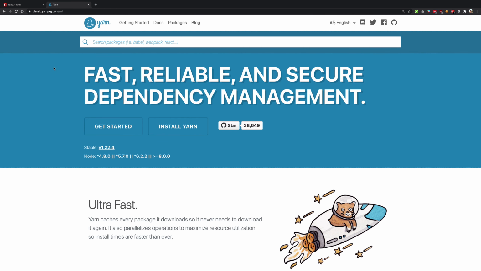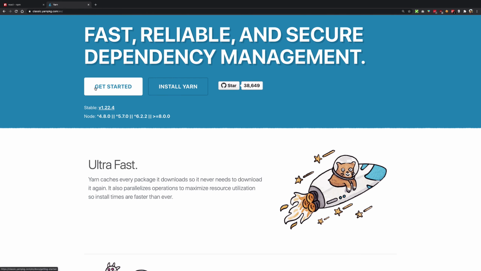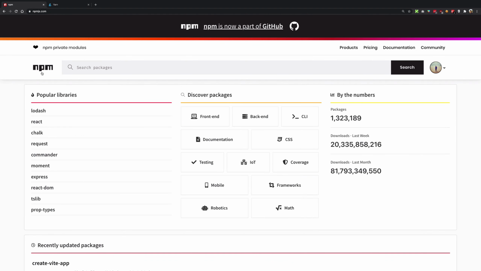So Yarn is another package manager which is 100% just like NPM, except that it is an alternative, and number two, it is backed by Facebook. Facebook created Yarn. Microsoft owns NPM, although it did not create it, but yeah, they own it.